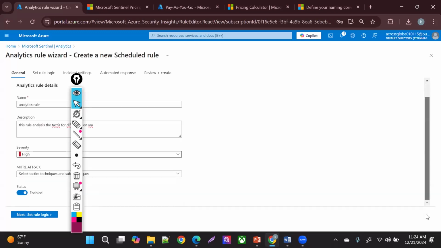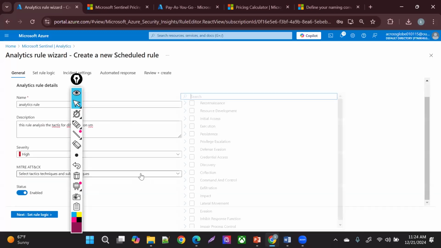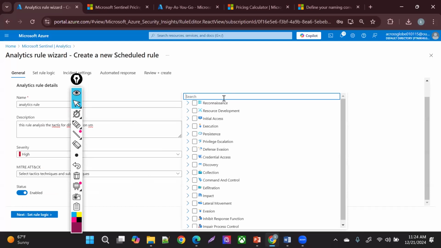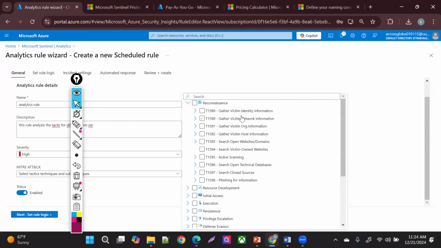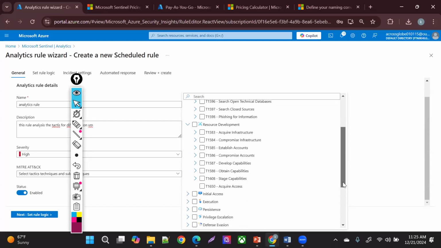Now it's asking me to select the tactics. See, all these tactics are there. Reconnaissance attack, we all know that. Resource development, initial access. If I open reconnaissance, it's going to gather victim identity information, victim organization information, and scanning. Closing everything. If you have resource development, see, all these things are going to be captured.